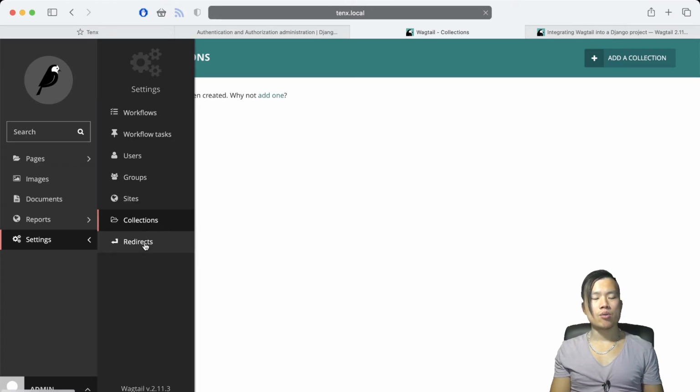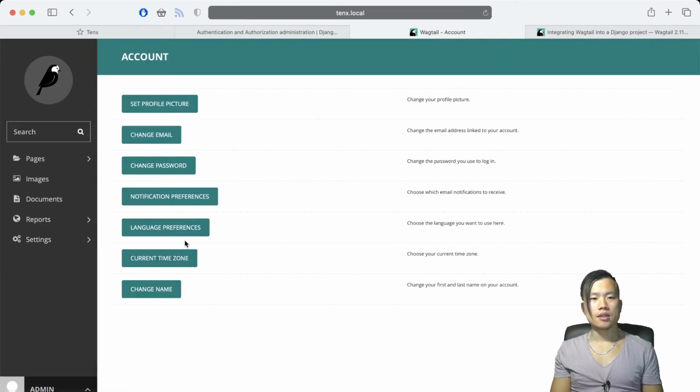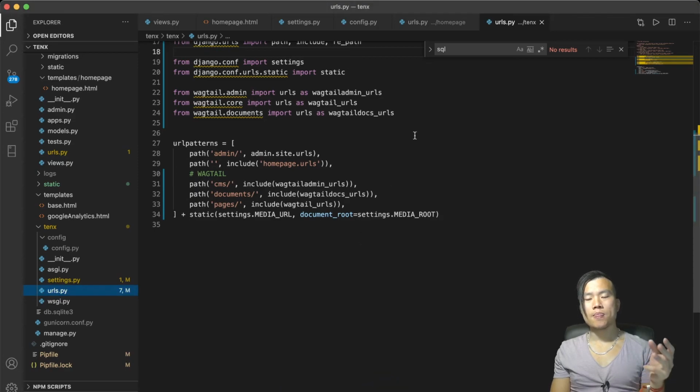And lastly, there are redirects. So it's really nice that you don't have to code all the redirects yourself, but you can create them all inside the Wagtail dashboard. Lastly, there's a user profile. I can set a picture for myself. I can change the email, password, notification preferences, language preferences, current time zone, or change the last name or first name of my account. It's really nice. Alright, I guess other URLs go straight to the pages or documents, so I don't need to explore other paths that we have defined inside the urls.py.